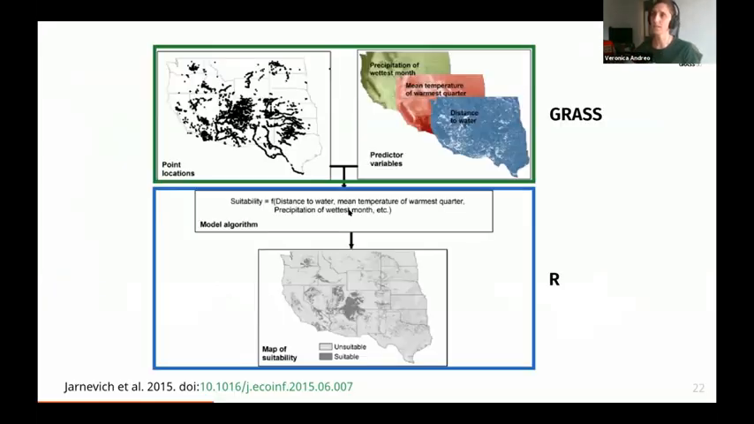Basically, within this workflow, which is pretty similar to what Hannah was showing at the beginning this morning, we have these point locations or sample data. Then we have the variables, and all those will be processed within GRASS in this case. And then we will move to R for the modeling part.